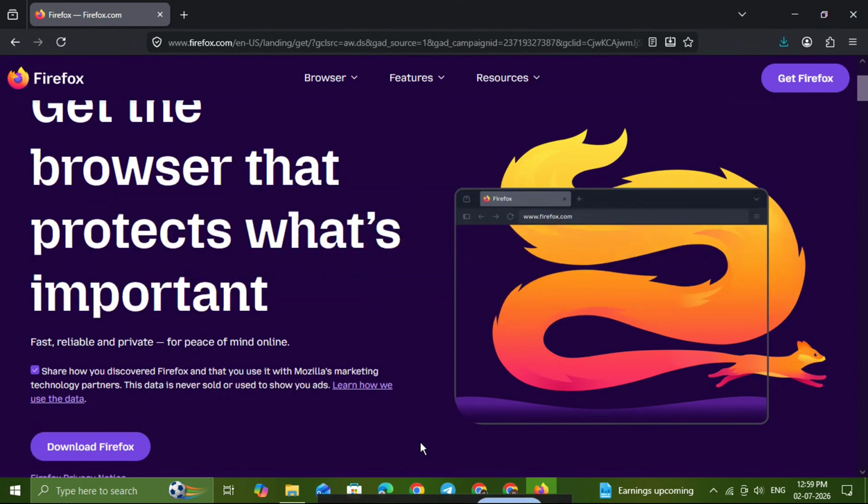First, open Mozilla Firefox on your computer. Once Firefox launches, go to the web page that contains the text you want to share. Make sure the page finishes loading completely before you try to select anything, so the page is fully visible and ready. Now, find the exact text you want to highlight.